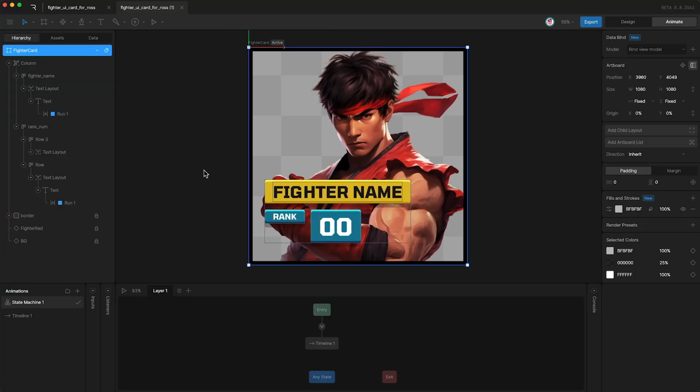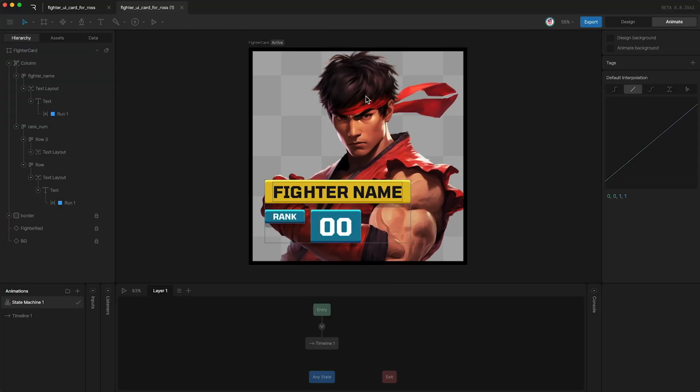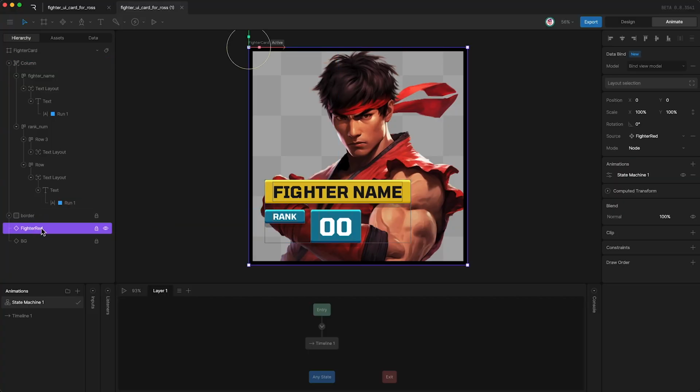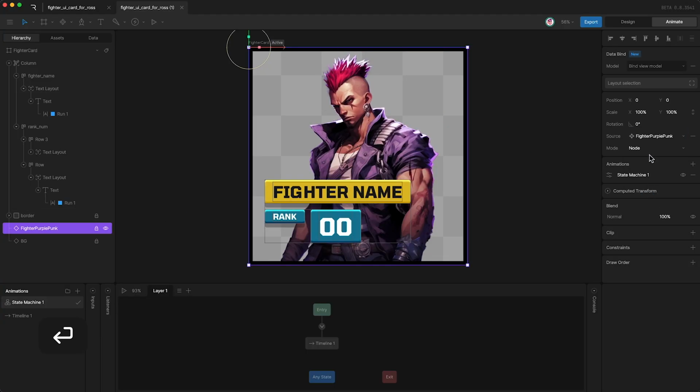So in this artboard, I have nested one of the character components, the background, and I have some text set up using layouts. If I highlight my character component, I can go up here, you'll see that we get a dropdown, and we can pick which component we want to use.